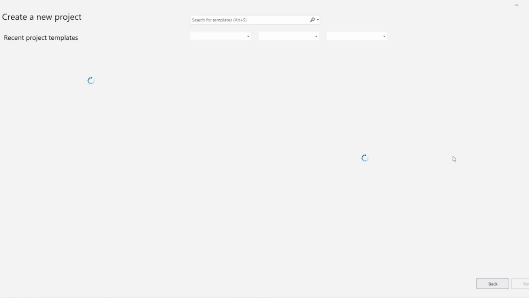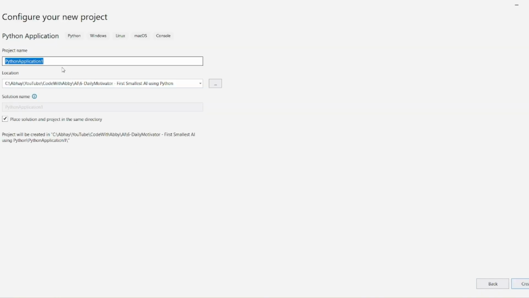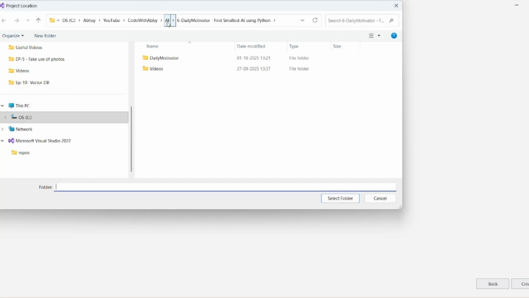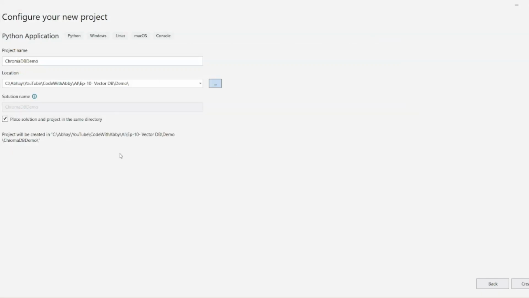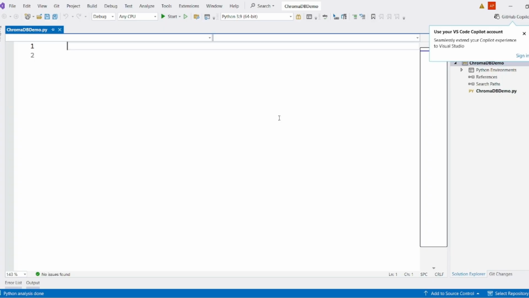We'll create a new project, and here Python application is already selected. So we'll select this Python application, and then we'll say next, and we'll make the name ChromaDB demo, and we will select the perfect folder for this. So we'll go to this demo. The folder has been selected. Now we'll say create. This should create the first Python program for us. We'll see here that ChromaDB demo.py, the first Python program, has been created.